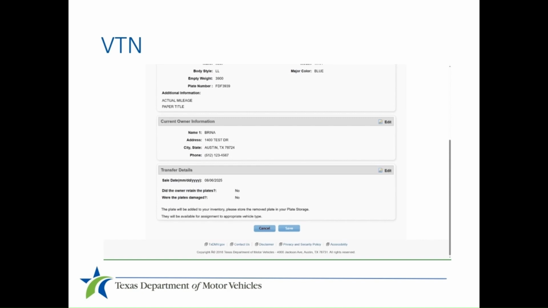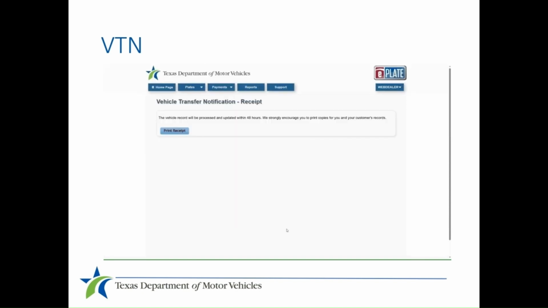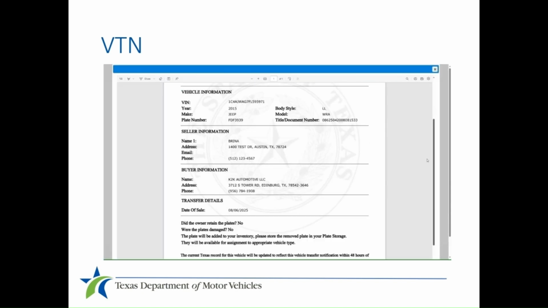To undo or delete the VTN because a sale fell through, or if information was entered incorrectly, you would need to contact your local regional service center for assistance. Saving completes the VTN submission, and you will be presented with the receipt page where you can then print a receipt for your records.